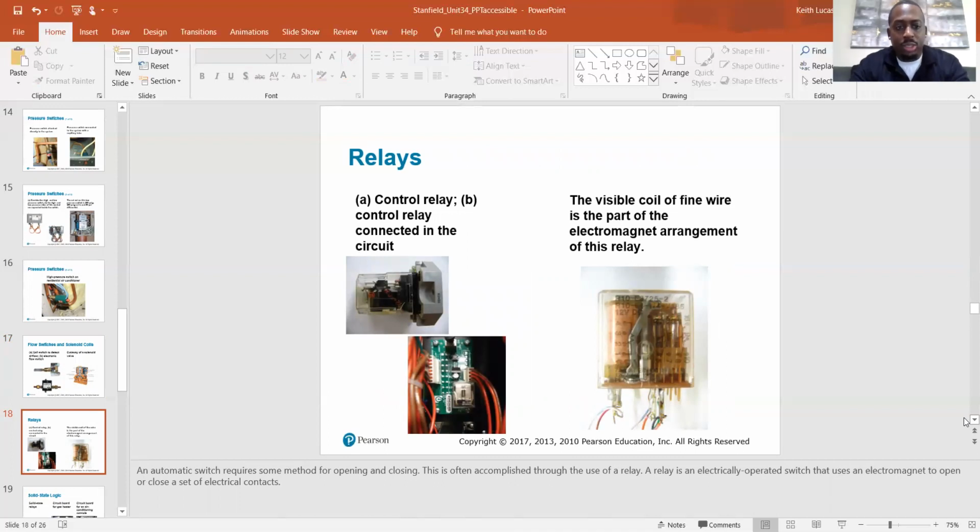Relays. An automatic switch requires some method of opening and closing. This is often accomplished through the use of a relay. A relay is an electrically operated switch that uses an electromagnet to open or close a set of contacts. So they operate pretty much like a contactor. And these are just different types.